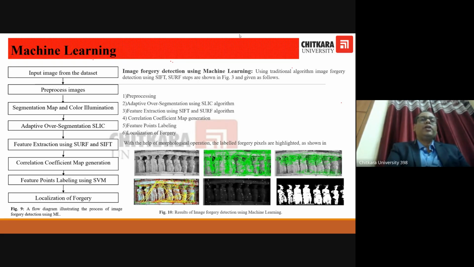algorithm. We have taken the dataset, then we have performed the pre-processing steps, then we have used the segmentation map and color illumination, then we have performed adaptive over segmentation using the SLIC algorithm, then we have performed SIFT and SURF feature extraction techniques to extract the features, then we perform the correlation which maps the feature map, and then feature point labeling is performed using SVM, and it classifies which portion of the image is authentic and which portion of the image is forged.